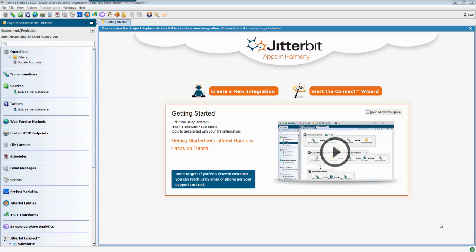In this video, we're going to cover how quickly you can integrate Salesforce with other data sources such as databases. In our case, we're going to be actually pushing data from Salesforce into a SQL Server residing on Amazon Web Services. So what you're looking at right now is our design studio.